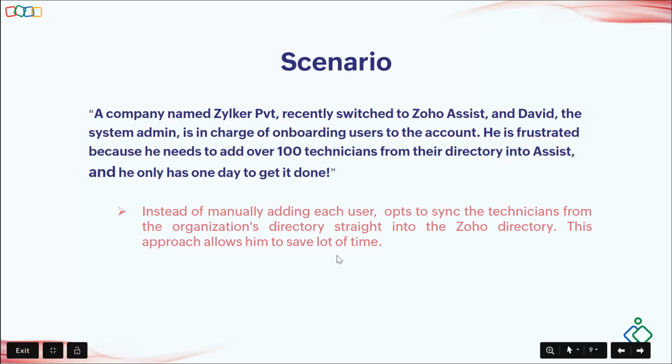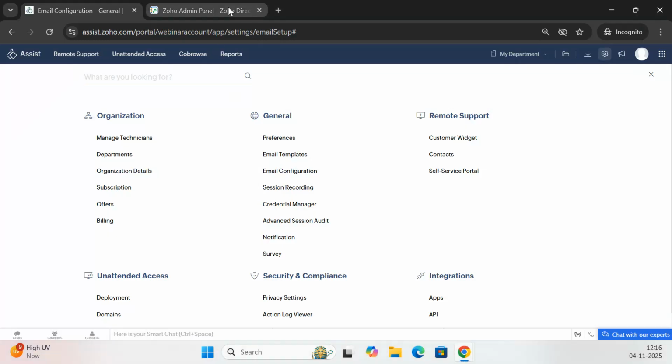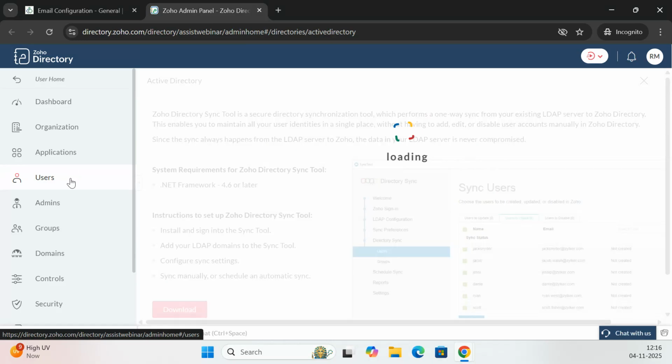Let me show you how David and admins like him can skip this and onboard all the technicians in a minute. That is where we have Zoho Directory integration, where you can sync your AD users to Zoho Directory. Once you sync your AD users to Zoho Directory, you can assign the Zoho Assist application and then provide access to all the users. So this is where David can manage all the users in Zoho Directory.